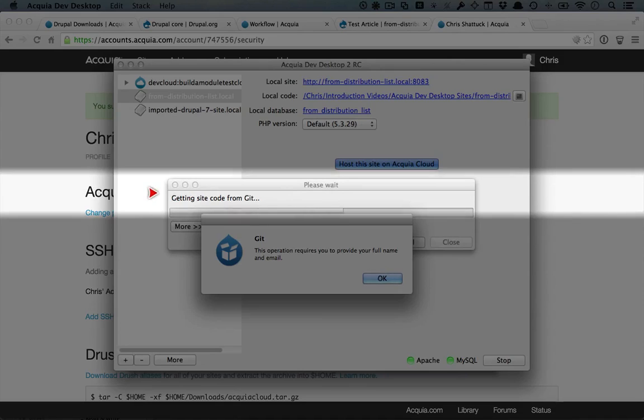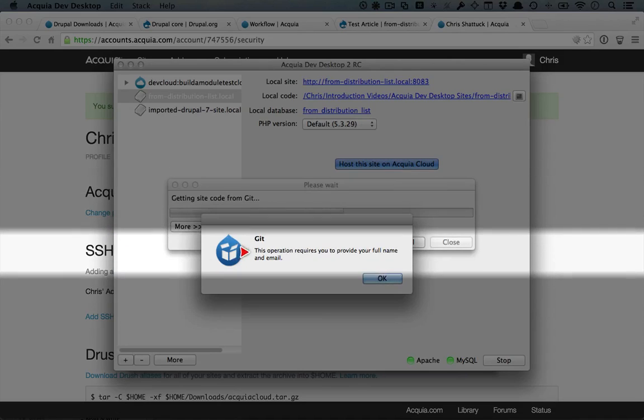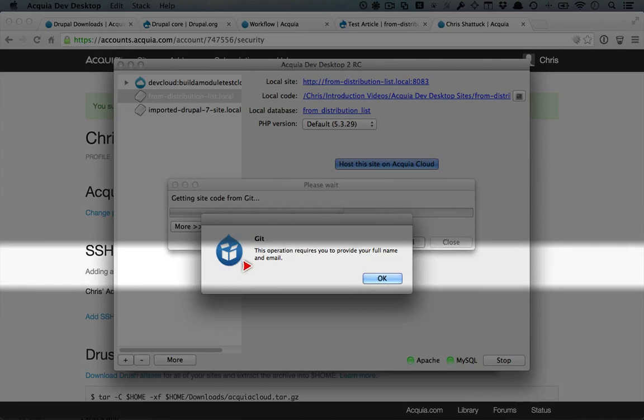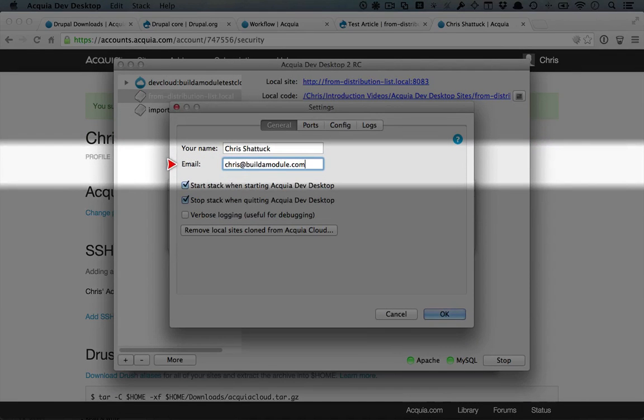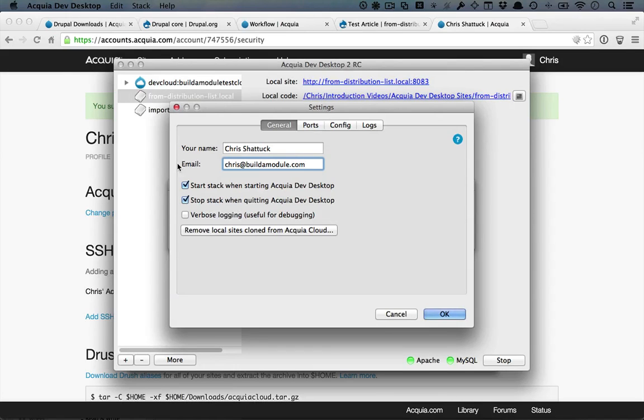At the step where it says getting site code from Git, we get an alert that says this operation requires you to provide your full name and email. I'll click OK. And we're going to enter our name and email here. Now, these don't have to line up with any of the accounts or passphrases that we've generated so far. This is simply how our commits will be identified in our Git repository. So they can really be anything at this point.